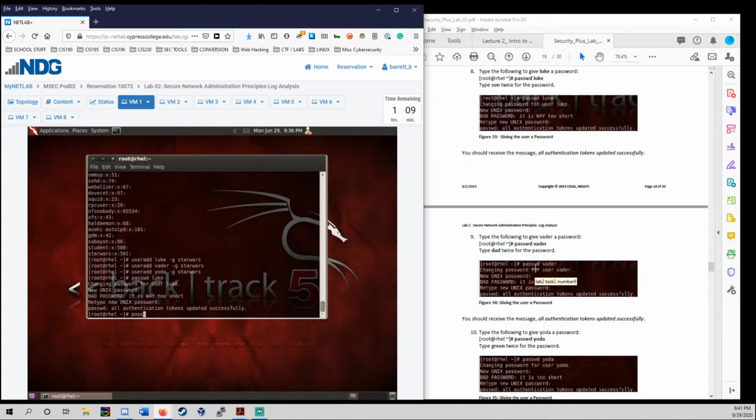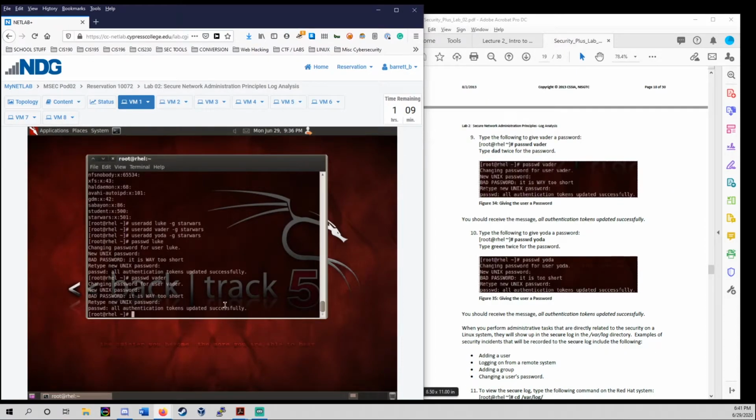Now we'll add a password for Vader. That's going to be dad. I'm going to retype it. Okay. You'll see here all authentication tokens updated successfully. And one more password for Yoda. And that's going to be green.